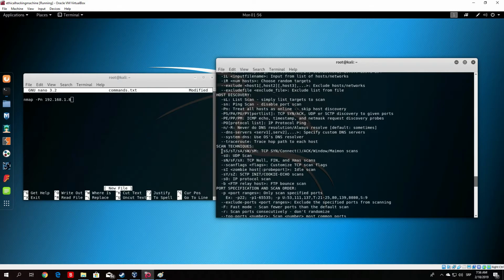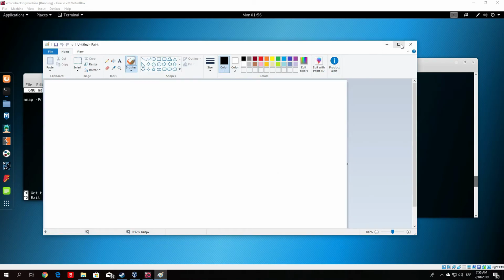We will only cover these three first, but for now let us just cover the sT, which if you look right here, is basically a connect scan. By connect it means that it performs the full three-way handshake in order to scan the target. Now, as we talked before, the TCP connection requires a three-way handshake, so let me just open up Paint so I can show you better.